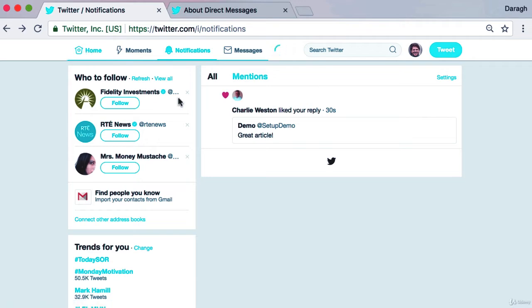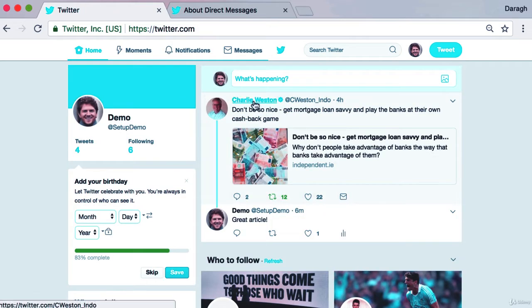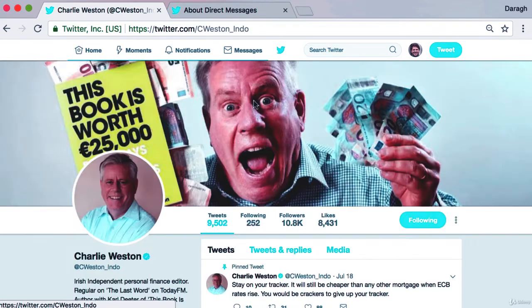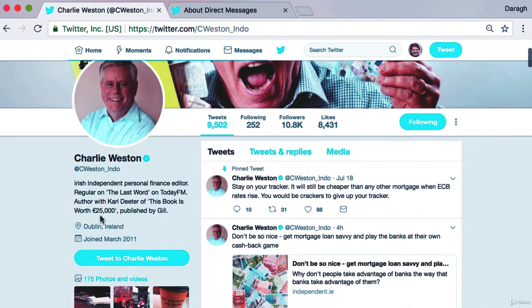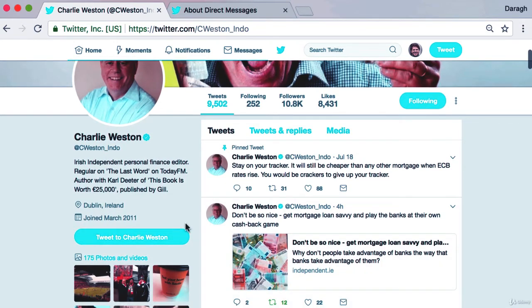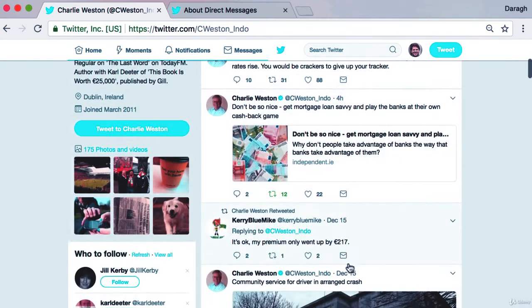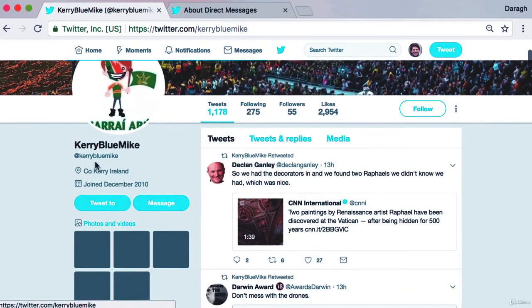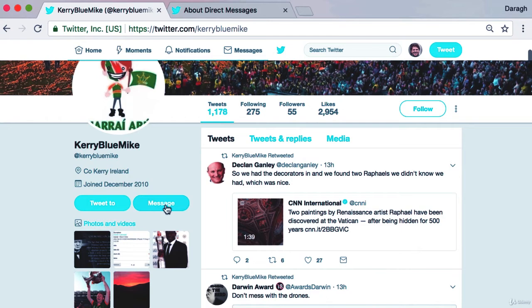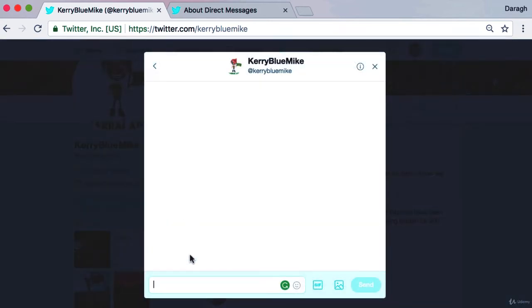So let's have a look at sending one of these. We'll have a look in here in Charlie's account. Usually you'll see the option to direct message somebody right underneath their bio here. And it seems like Charlie has disabled this. So let's just have a look at another example here. You can see that underneath their bio they have that option to message. And then you can just send somebody a direct message here.